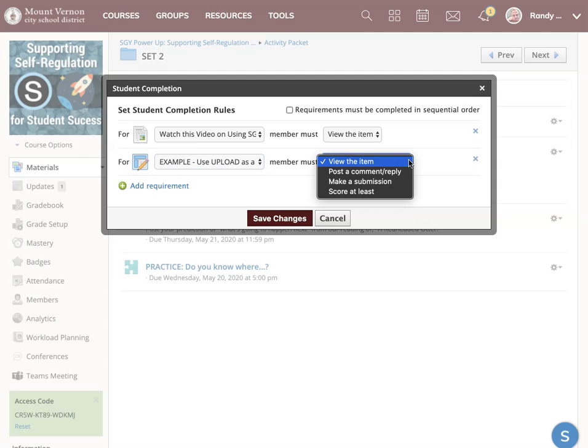Now notice here I get different options than I did for the first one. That's because every different type of course material will likely have different member must completion options. So for example, a page, which I use for a page of text or pictures or an embedded video, the only really thing I can track is that students click on it and view it. But for an assignment in Schoology, I can say they must view the item, or they must make a submission, meaning they have to turn something in using the Submit Assignment button.